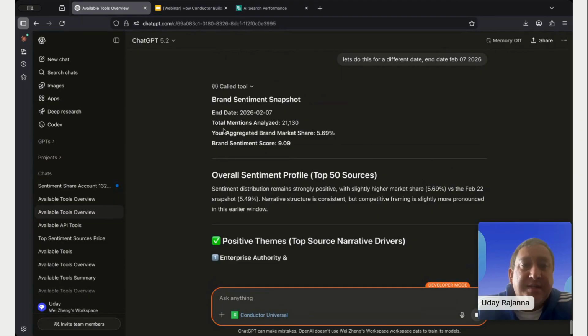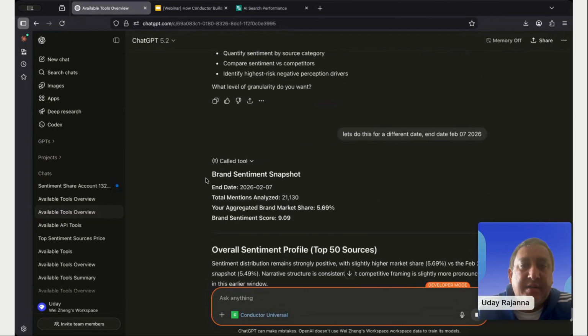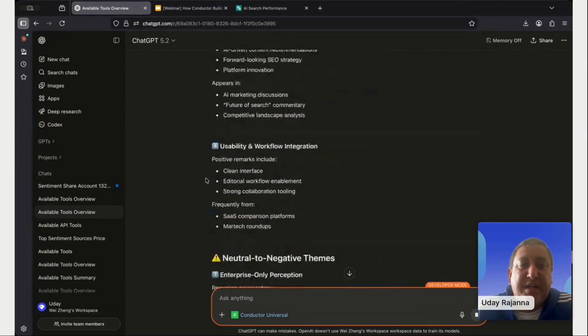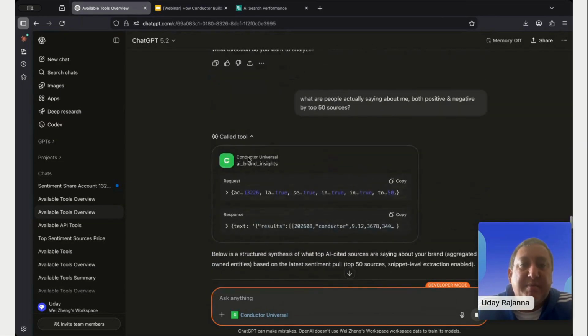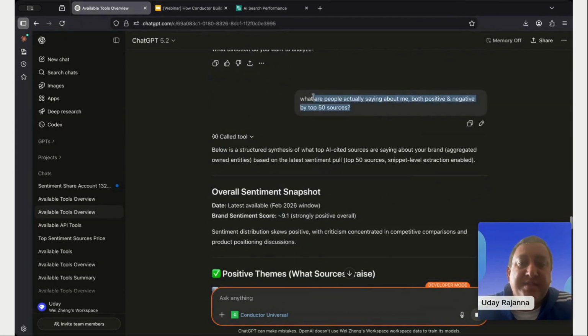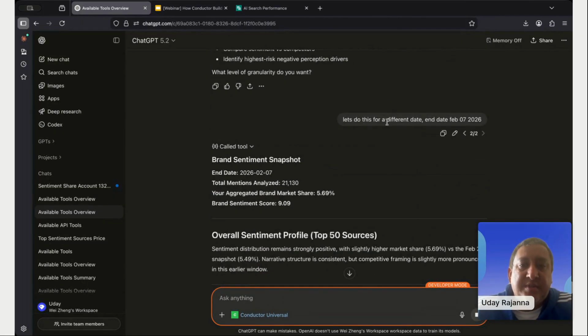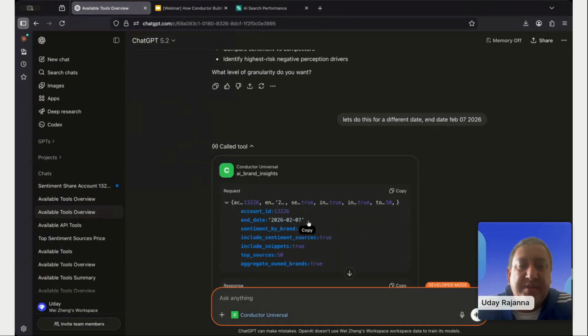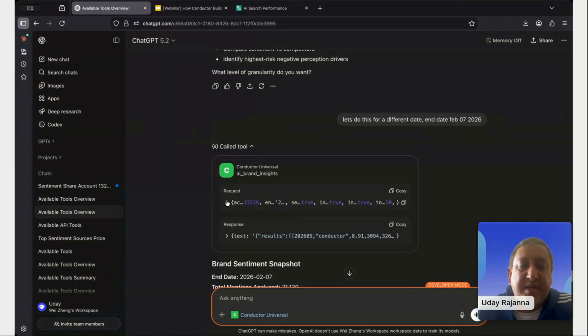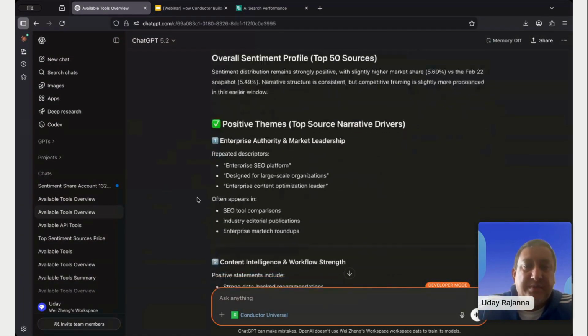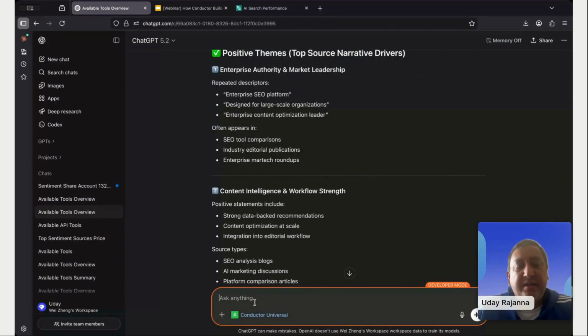And so here's the interesting thing, right? It remembered the previous context. This is what LLMs are great at. So it remembered the previous context. I'm still doing sentiment analysis. This person just asked me for a different end date. So I still need the same thing. So it should have changed. Yeah, exactly. So it changes the end date, but keeps the other parameters. And then it gives you a breakdown, right?